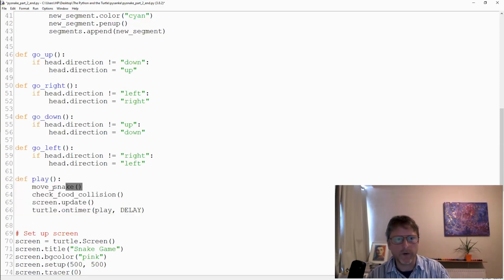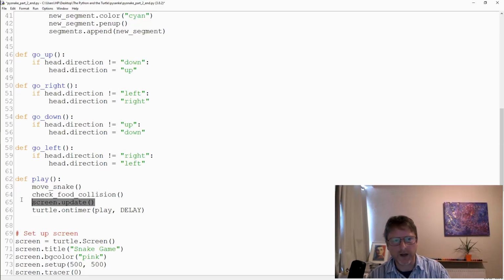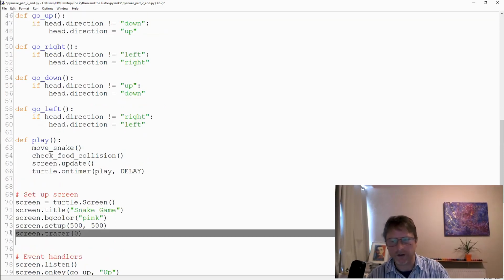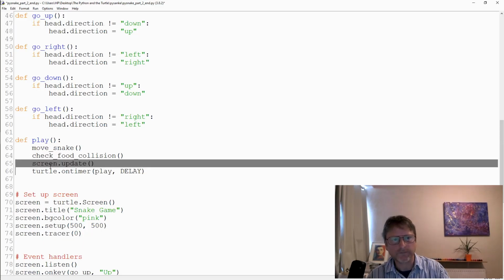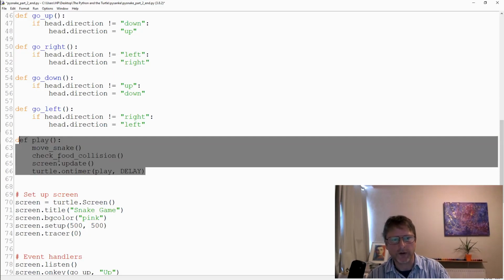So we're creating a loop here, but we're doing it the proper Python turtle way. And in that loop, we're moving the snake, we're checking for a collision, and then once all that's done, we're updating our screen manually. Because remember, we disabled automatic updating earlier on when we did screen.tracer(0), so that's why we need to update. And then once we've updated the screen, we call ourselves, and that's all good.